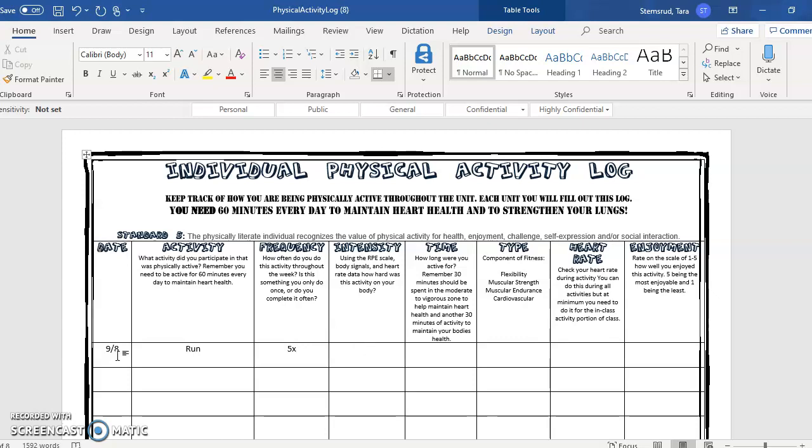Intensity using the RPE scale. Now today is day 1, but as you go through this week, you're going to know what the RPE scale is. It's on a scale of 1 to 10. When I go for a run, I'm usually between a 7 and an 8. Lately though, it was a 7. Time, I ran for 30 minutes. Type, it worked my heart and lungs, so it was cardiovascular.